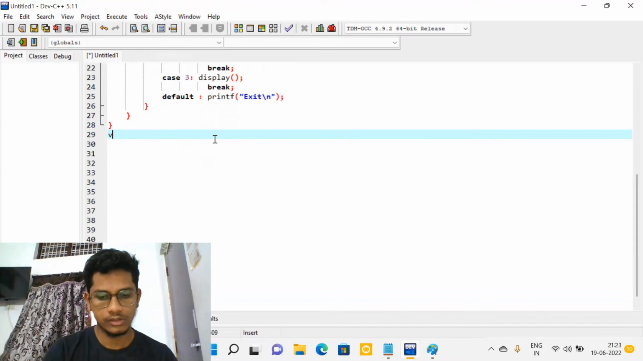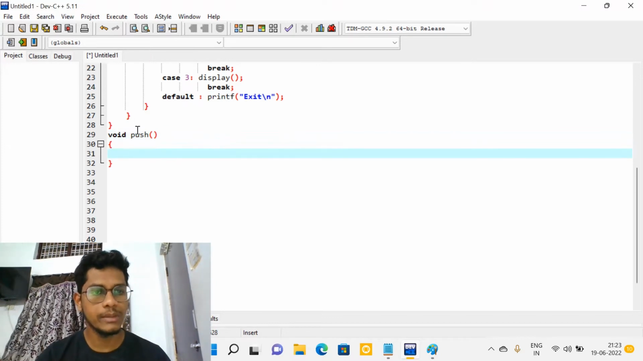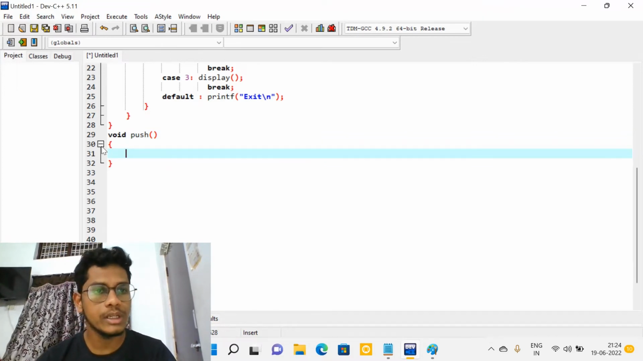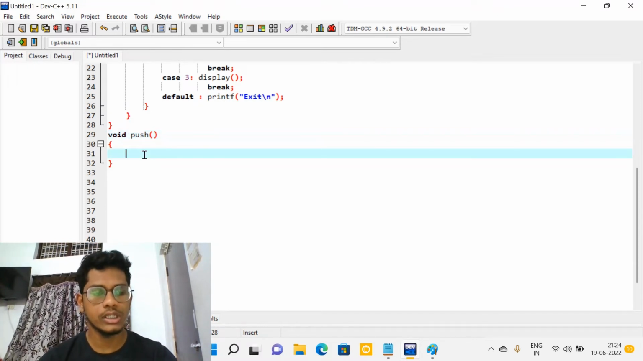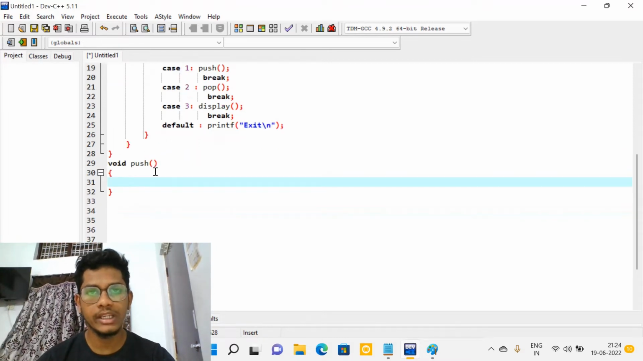Okay, void push. As we are not returning any data type, it is void. If we are going to return an integer data type, we will present it in the form of int. If it is a float return type, we'll write float in the place of void. Since we are not sending any return data, we will be printing here itself.